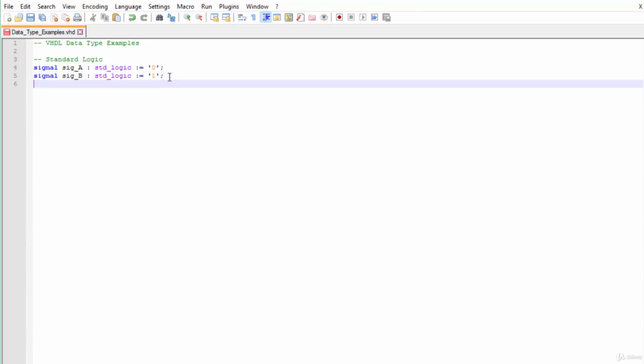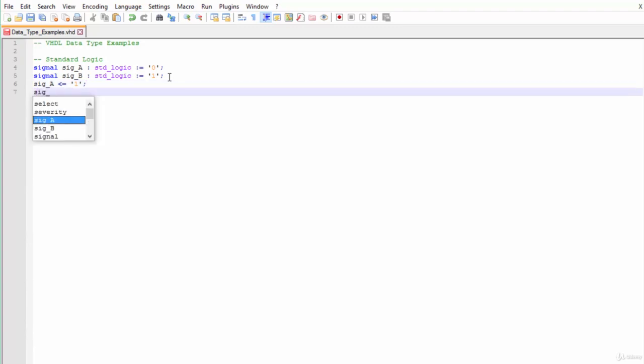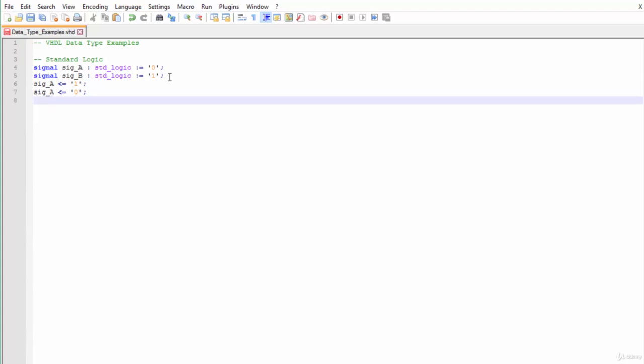If we want to start assigning values, we can make signal A a 1 by using a signal assignment and giving it the value of 1. So now our signal A has a value of 1, or is a high. We can make it have a value of 0 by doing the same thing, except putting a 0 in our quotes. Or if we want to give it the value of another signal, we'll say signal A is given the value of signal B, and then a semicolon.